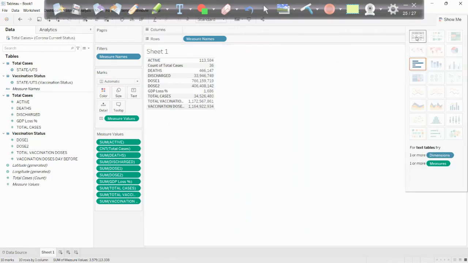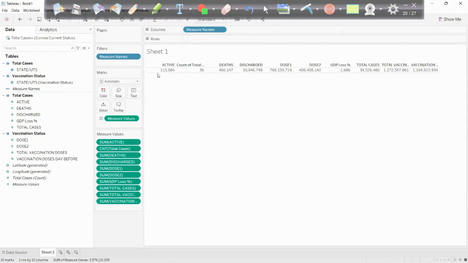I'm clicking here. You can see Tableau is giving me 24 different charts. I use the table here. And let me put my measure names on the top so that you will get a tabular structure out here. Here you can see we are getting different numbers.